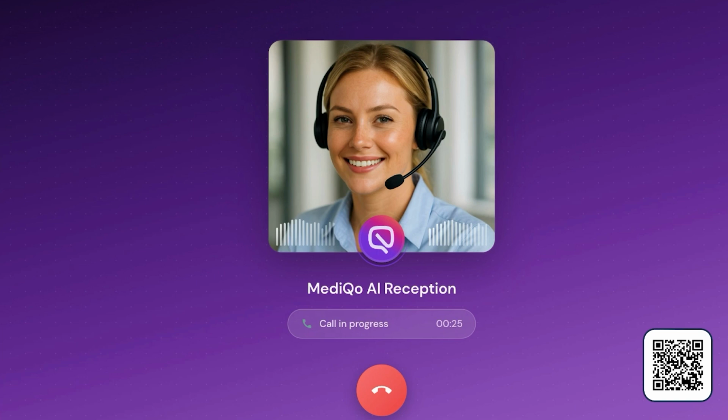You can ask to speak to a human receptionist at any time if you need to, and it will transfer you straight through. And when the appointment's booked, it'll show up in MediQo and in your PMS. It automatically syncs. Now let's have a listen to some examples of AI receptionists, and we'll start with MediQo.